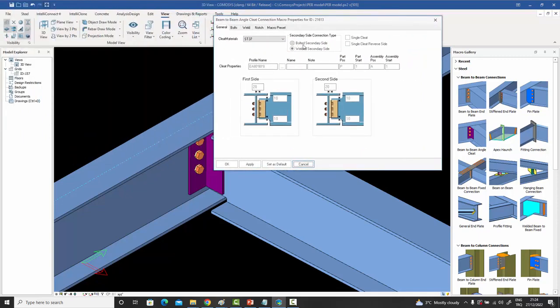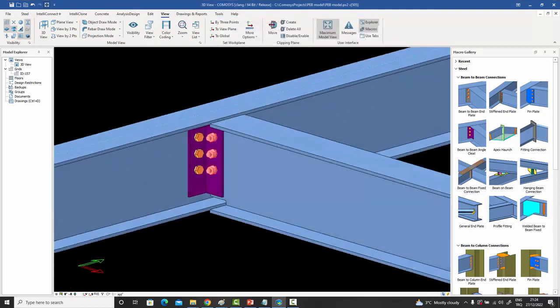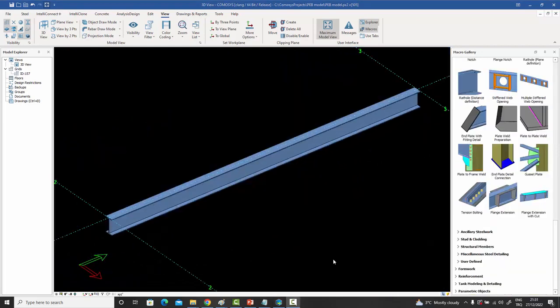So now we have the bolted to secondary side or welded to secondary side option. And if we choose the bolted one, then we can create bolts on both sides of the connection. The next thing which I want to talk about is the flange extension with cut macro. This is quite often used in the offshore industry. And what is needed is that you want to widen the flange at a certain point along the beam or whatever element it is, because something is sitting on that. So for that, we have added this flange extension, and it's very simple to use.